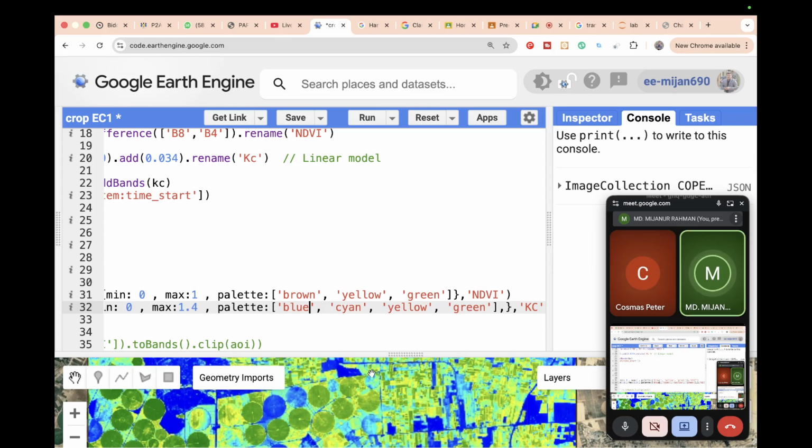Sir, yeah, please. In this method that you have used, we didn't use the reference evapotranspiration and the crop evapotranspiration.